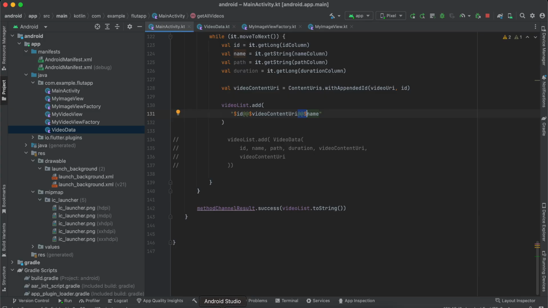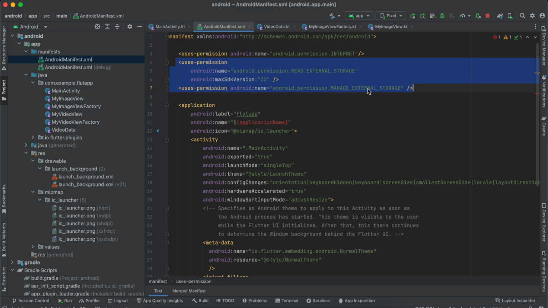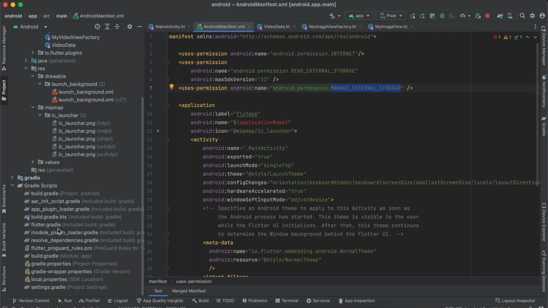Once you do that, just open the Android folder inside Android Studio, and here inside permission you will have to add these 2 permissions. Okay, so this manage external storage permission will give access to all the files. Because of scoped storage changes, we have to do this. Sorry about the background noise.